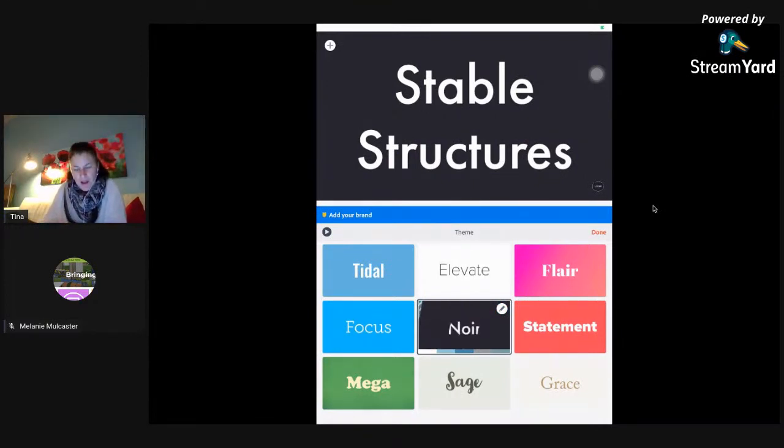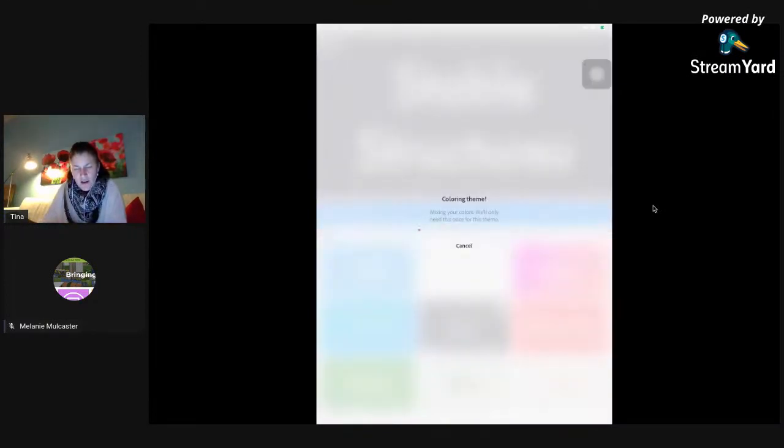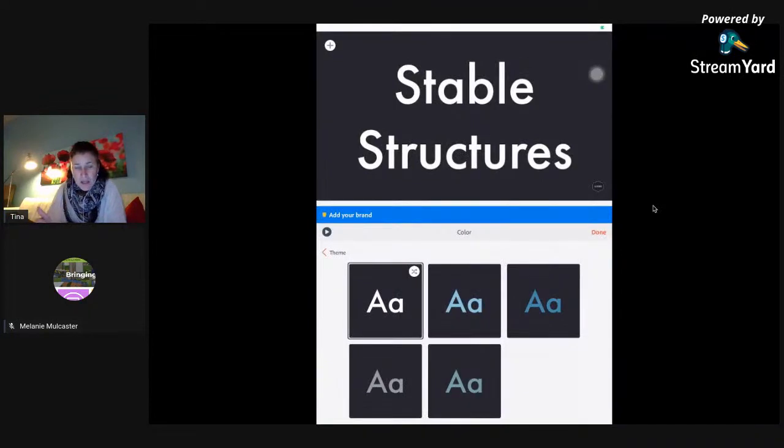And notice how I have the colors on the bottom. So if I click on the pencil, I'm able to make a couple slight additions to my theme. So it's telling me I can change the color of my font on that black background.